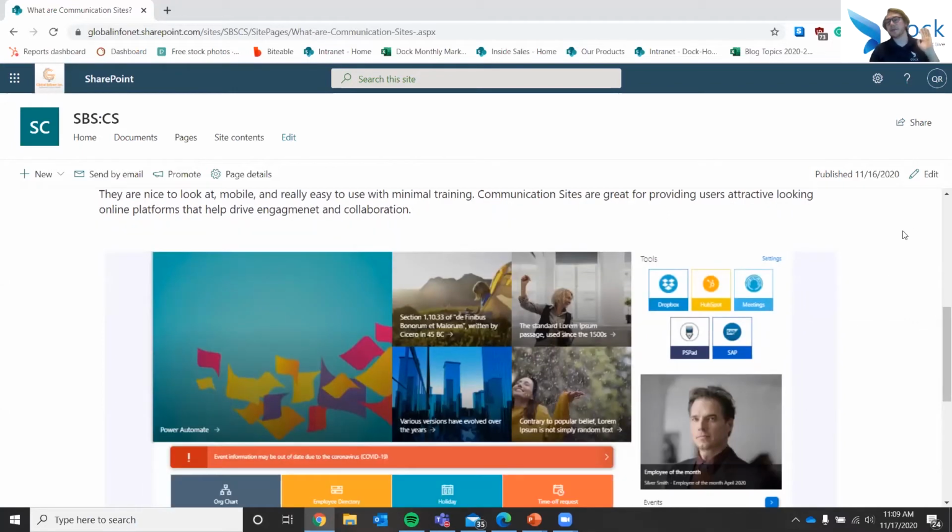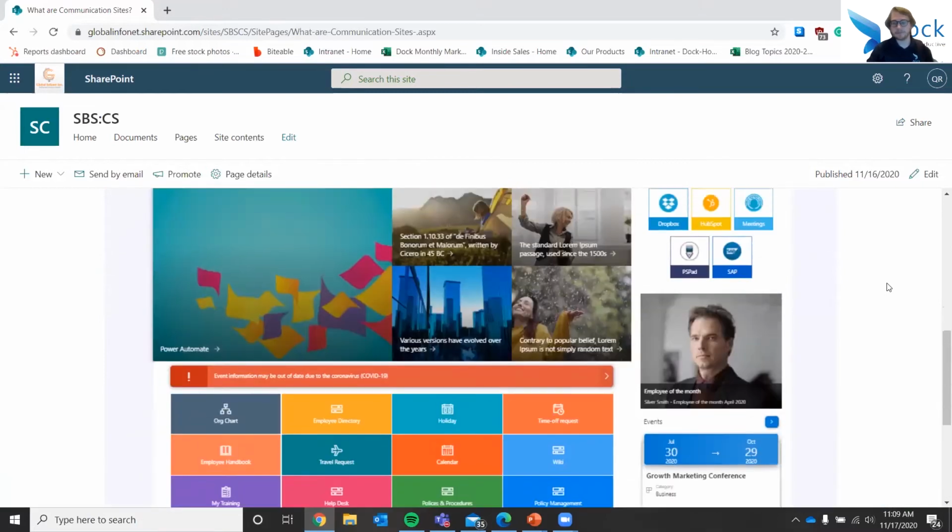Basically, the point of them is that they're nice to look at, they're mobile, and they're easy to build with very minimal time and training. So basically, this is an example of what a really advanced communication site would look like. This is us using it as an intranet homepage. I'll take you through the advanced applications of a communication site.